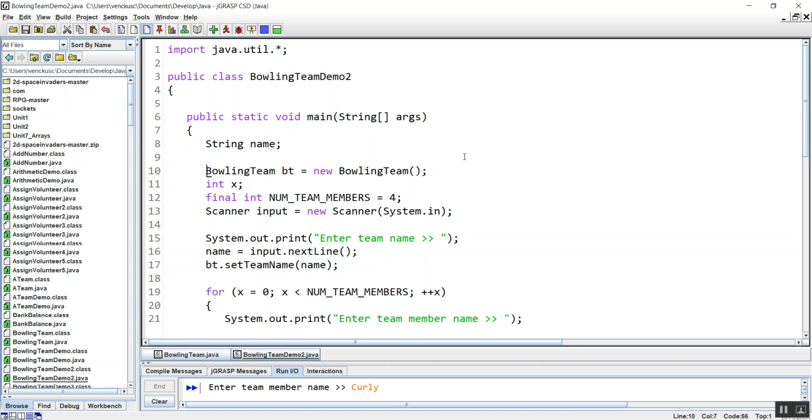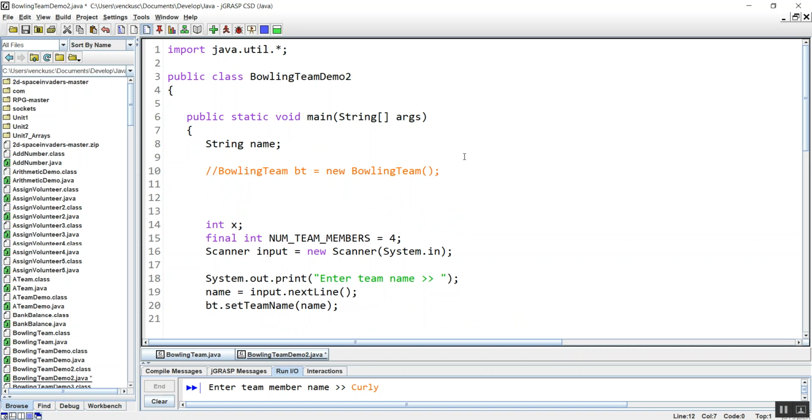Because that's for the team. So we can comment that out. So we can do this, and this is bowling team 2. So we're going to say final. I'm going to create a constant num teams and set that equal to 4. So we'll have 4 teams, and each team can have 4 members. So we'll have 16 players. A nice even set, right?